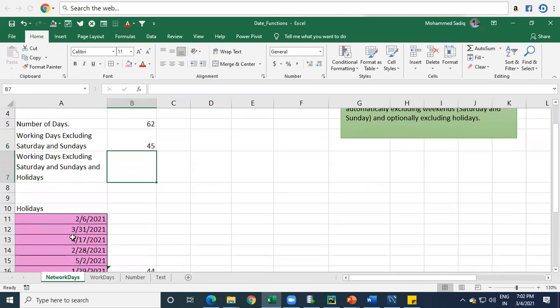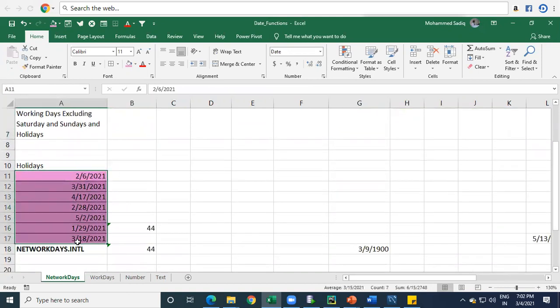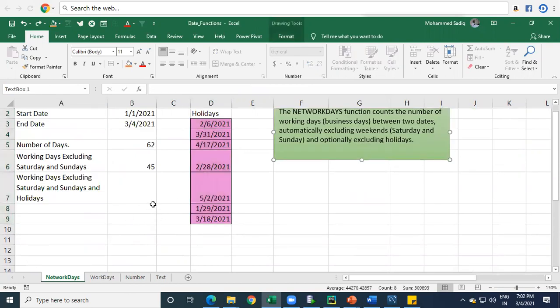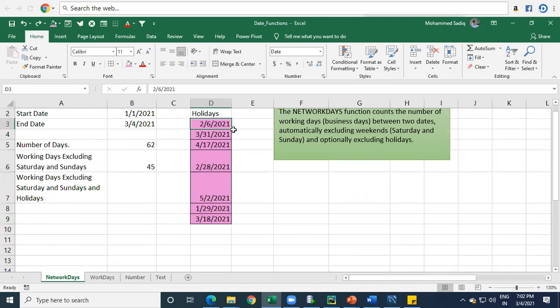I just have a list of holidays here. I have named it, I've just given a list of holidays here. So, say 2/6, February 6th is a holiday, 3/31 is a holiday, then April 17th is a holiday. Let us have some holidays here. I think on January 14th we had a holiday, and January 26th was Republic Day, so we have a holiday on that day.